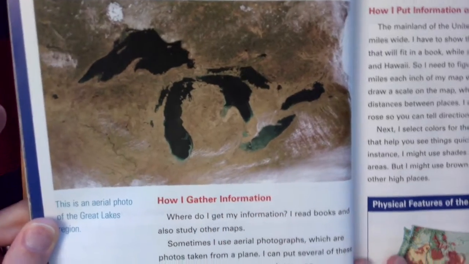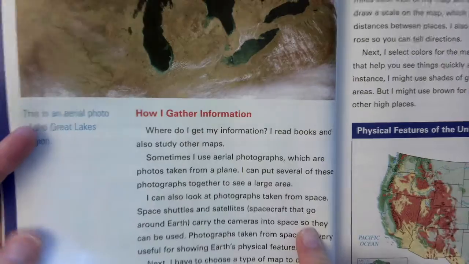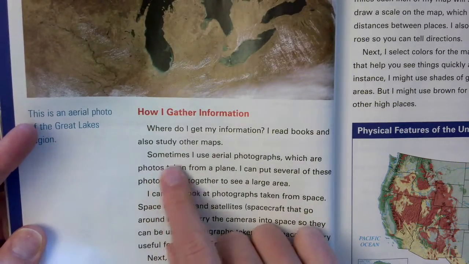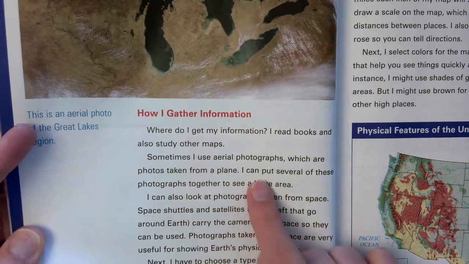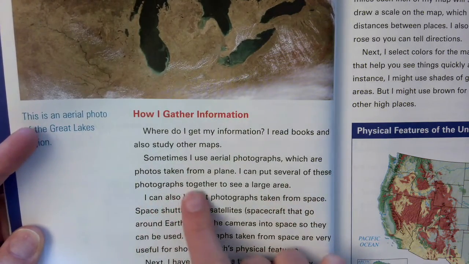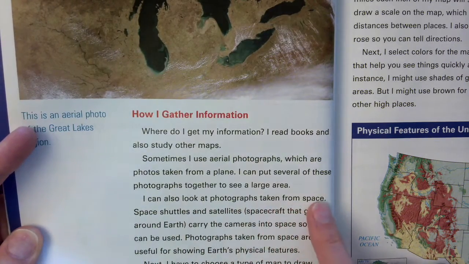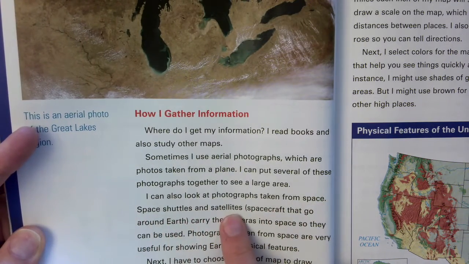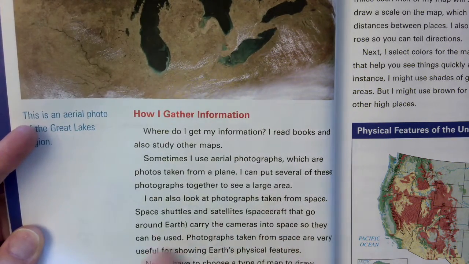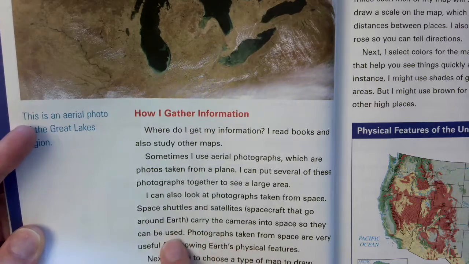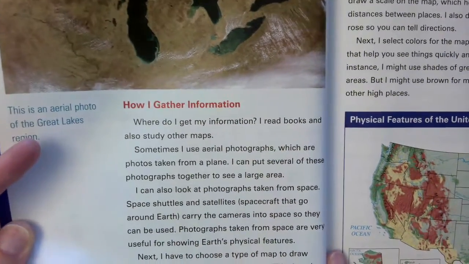How do I gather information? Where do I get my information? I read books and also study other maps. Sometimes I use aerial photographs, which are photos taken from a plane. I can put several of these photographs together to see a large area. I can also look at photographs taken from space. Space shuttles and satellites, a spacecraft that goes around Earth, carry the cameras into space so they can be used. Photographs taken from space are very useful for showing Earth's physical features.